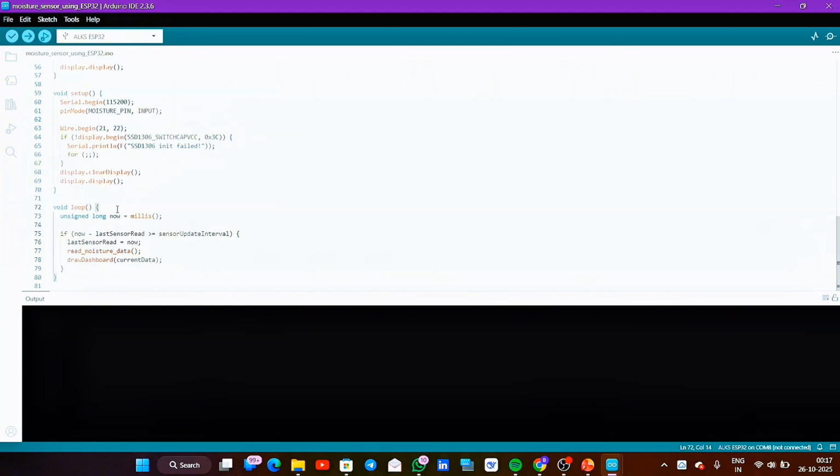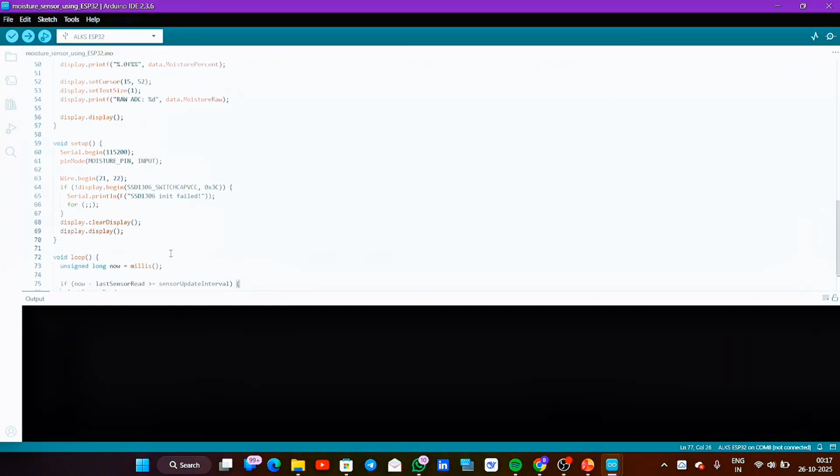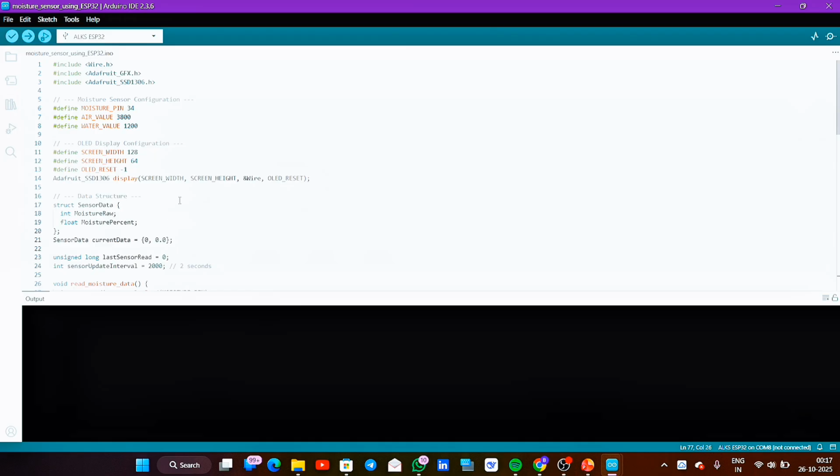This is the loop function. The code in the loop function runs many times until the device stops. This is the non-blocking delay function. This function is to read the sensor values. This function is to display the values on the display. This is the code. You can get this code in the description.